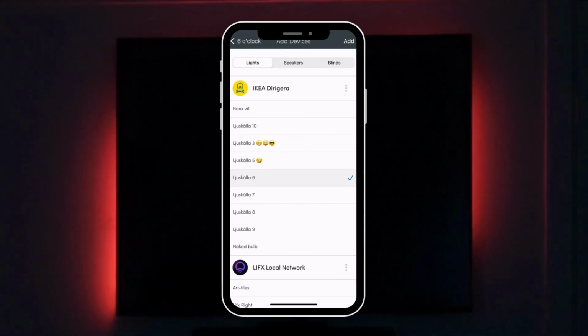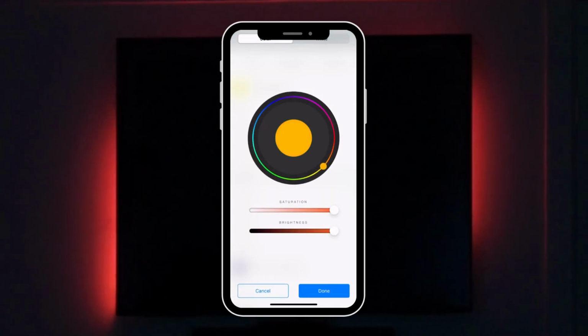If it's your first time using this light, you will first need to set it up. Follow the instructions shown on screen. Once added, you will be able to customize the color, saturation, and brightness to a bright mode, for example. Press done so the action is saved.